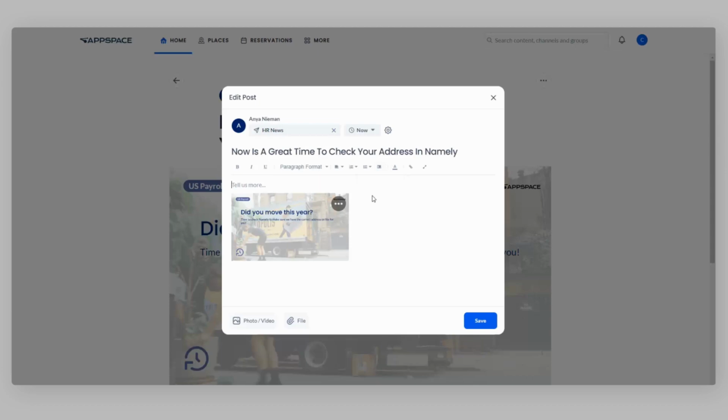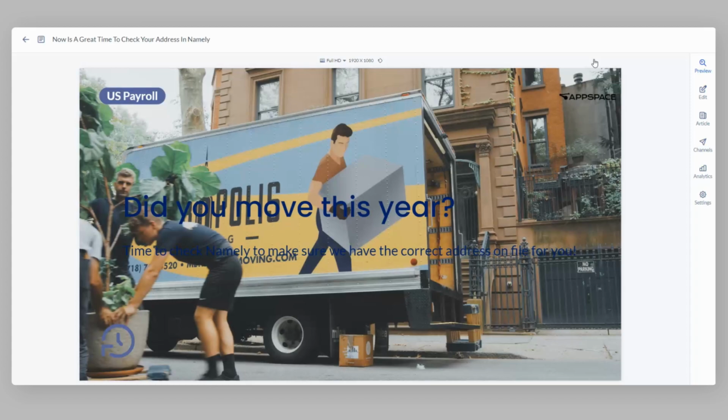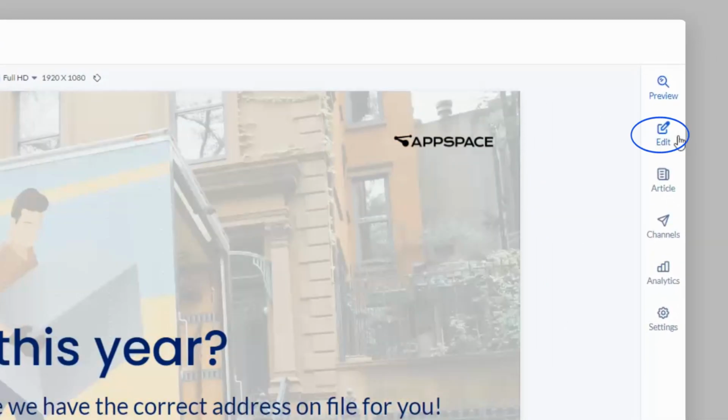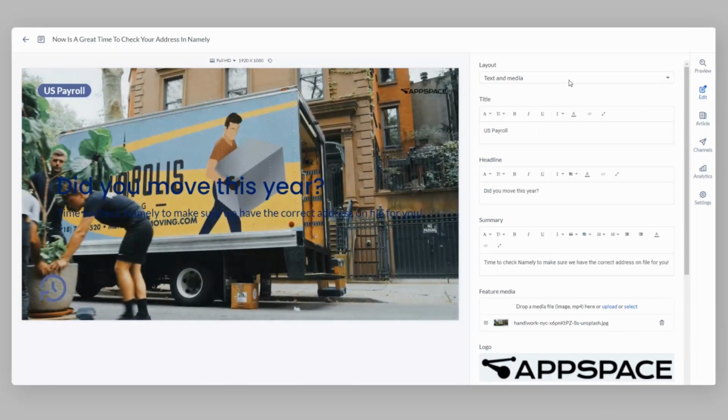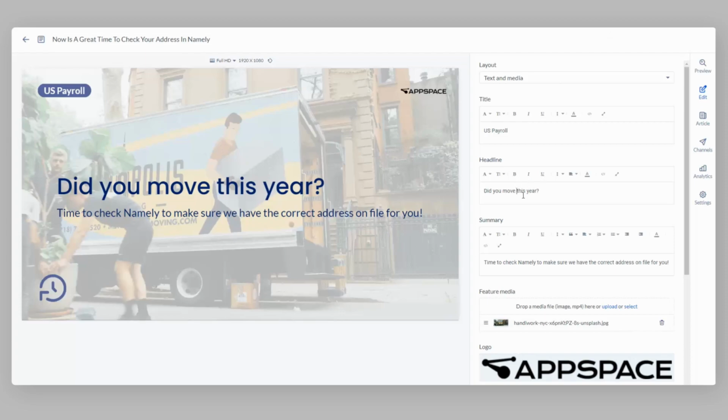While editing the text of the post, you can also easily make adjustments to the card itself. Click on the ellipsis on the card and select Edit. In the right panel, select Edit and make any changes needed. Once complete, click Save.